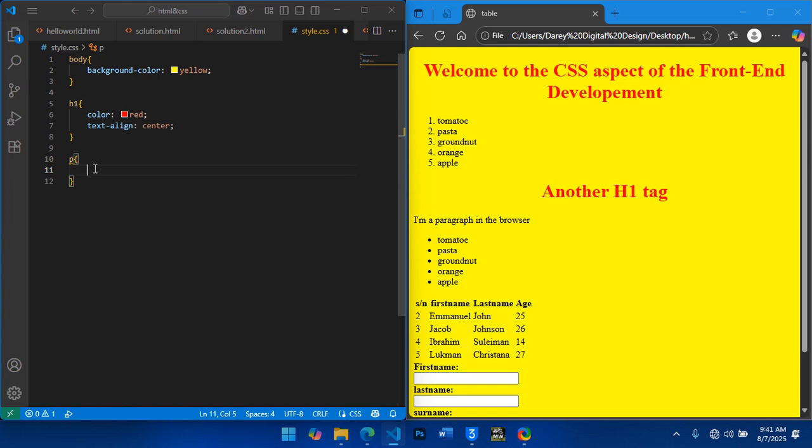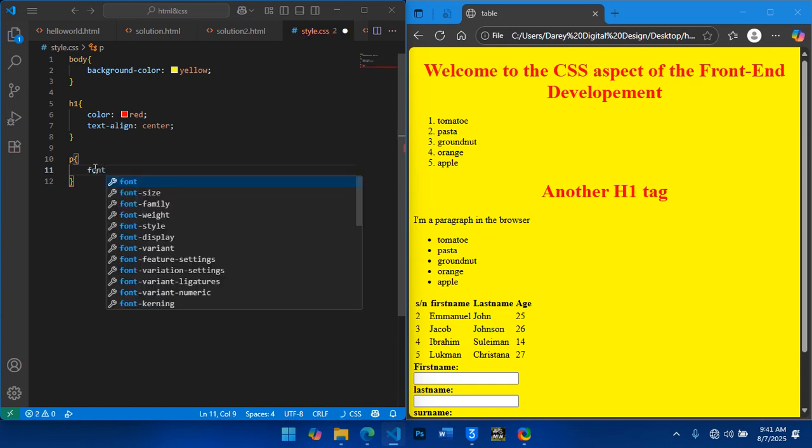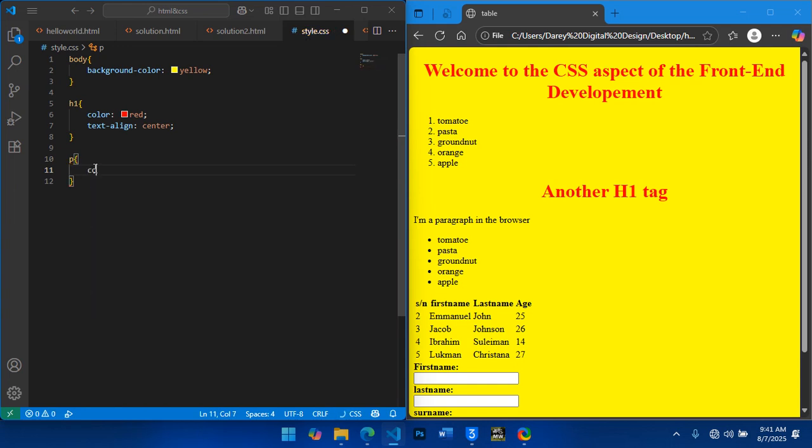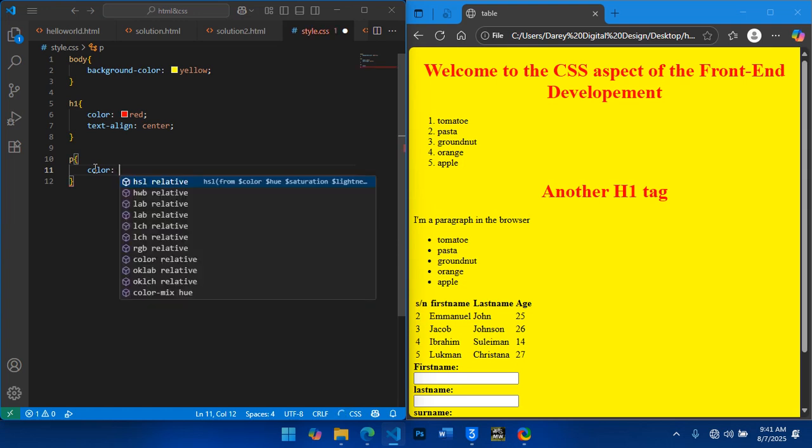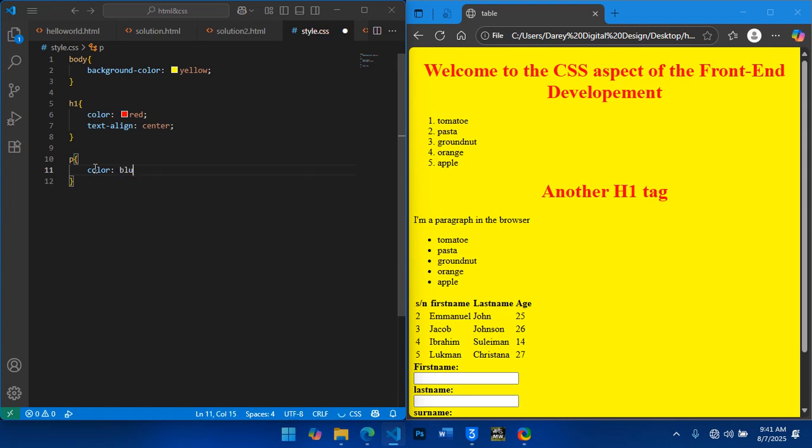Let's say we want to change the color first. Let's change the color of the paragraph to, let's say, blue, and end with a semicolon. When you refresh, you can see I am a paragraph in the browser, and it has changed to blue.